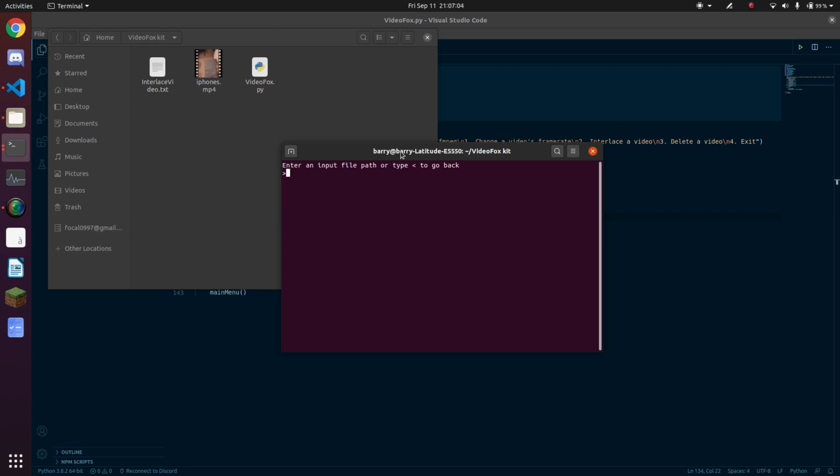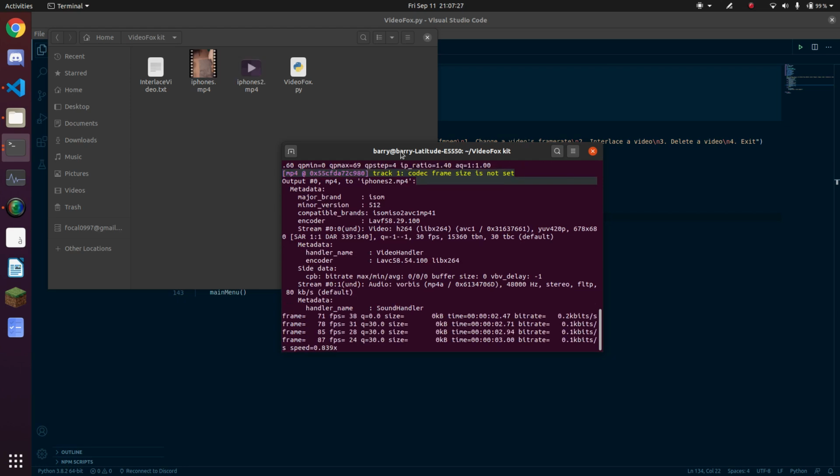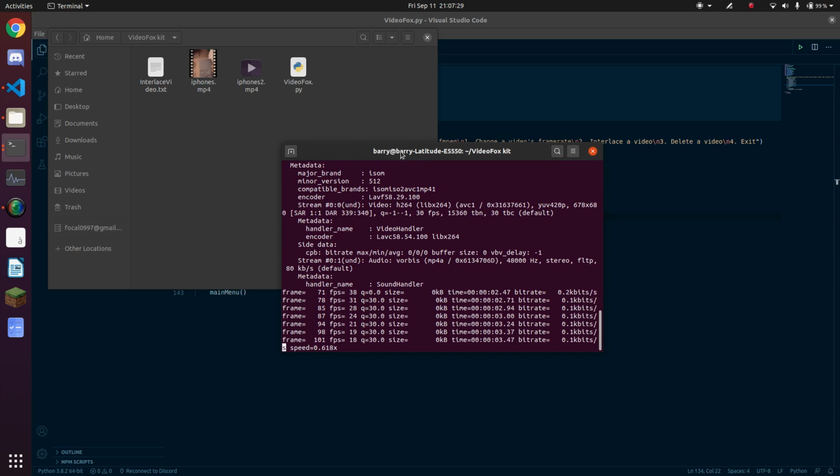If I go change video's frame rate, iPhones.mp4, enter an output path. So just go iPhones2.mp4. Enter a frames per second value. We're gonna go with 1, and it's actually going to start encoding that.